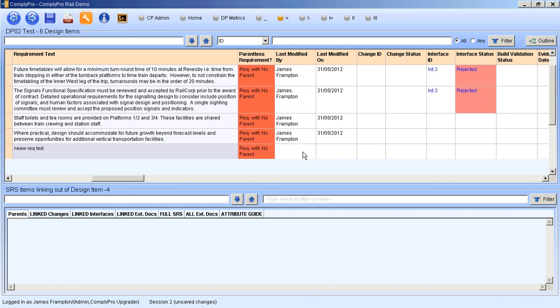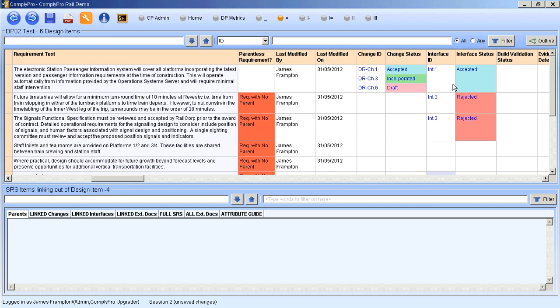So if I scroll along, this will populate automatically on save, the last modified by and when. If there were any changes associated with these down the line, then they will fill out in these gaps, like we saw earlier for the sponsor requirements. If these design items are captured in any interfaces, which are also explained in another section, then that will show in here, like it's showing for these items here. And look, here's the 3 change ones at the top for the first one, so it shows them in an order with the current status of the change.